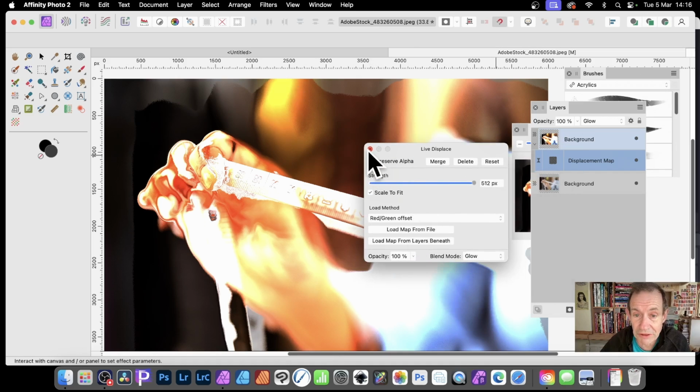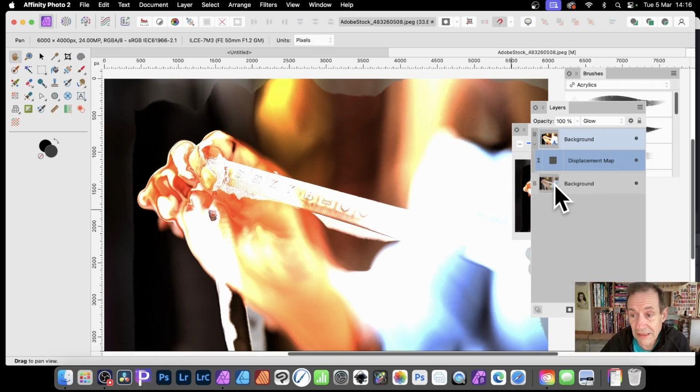However, obviously I've made no change, so I don't want it at this point. What I need to do is just go here to this background. I can modify the background, so I can create something else.